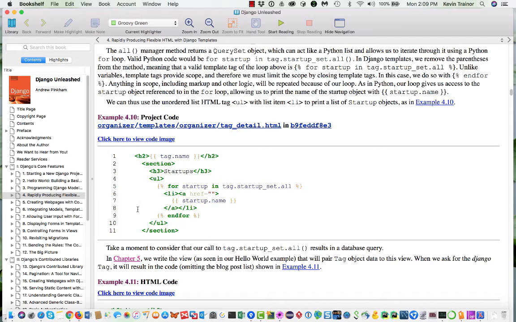So here we go around in this for loop, and for each of these startups, we get the name. So we have a list of the startups, just what we want. Okay.